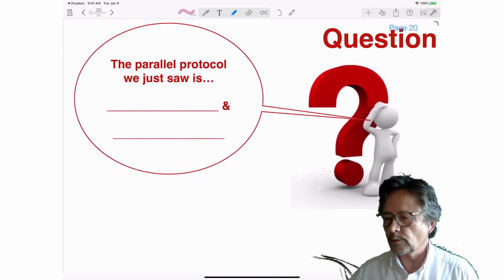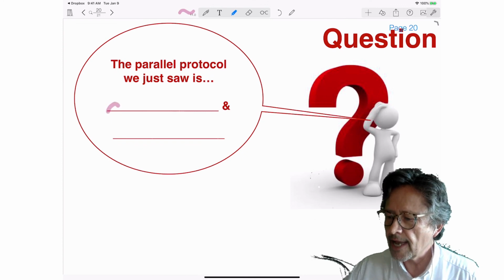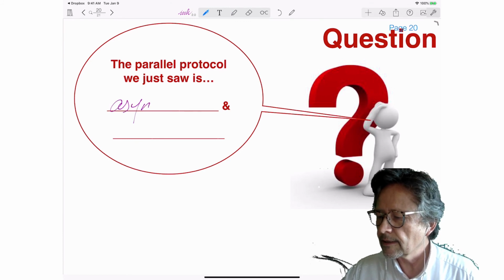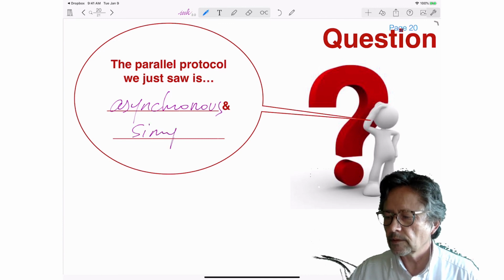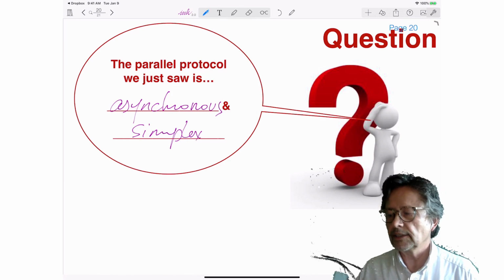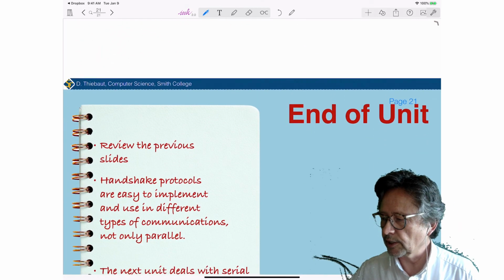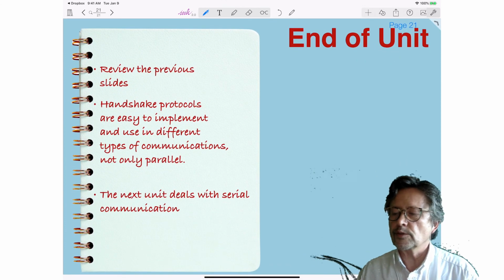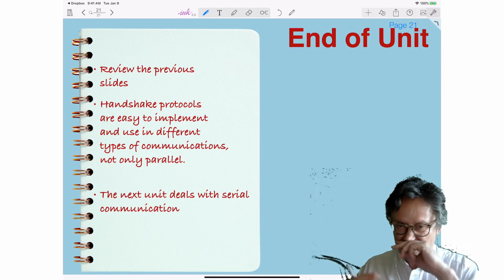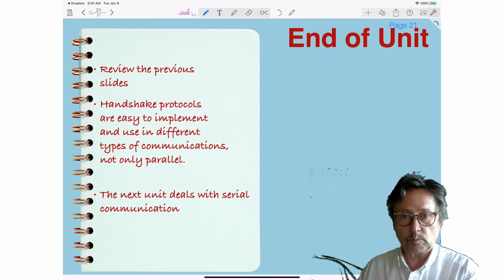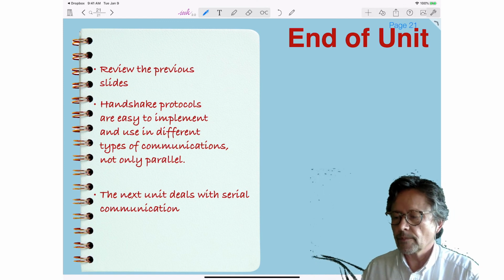So the question is, the parallel protocol we just saw is asynchronous, and it is simplex. Data always goes from the sender to the receiver. Receiver never sends information back in that case. So that's the communication that we've just seen. So a review, so always review the slides. That's my recommendation. Quiz has questions that are going to depend on just what I covered here.